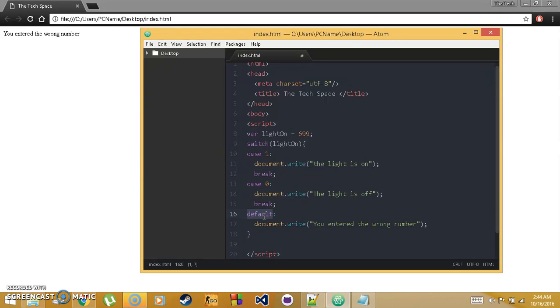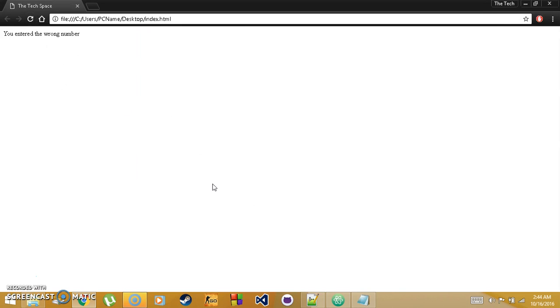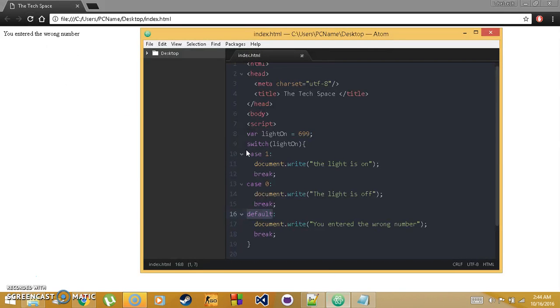And don't forget to use the breaks after each thing. So you even have to use break after default in JavaScript. So don't forget to add the breaks, and that's how you create a switch.